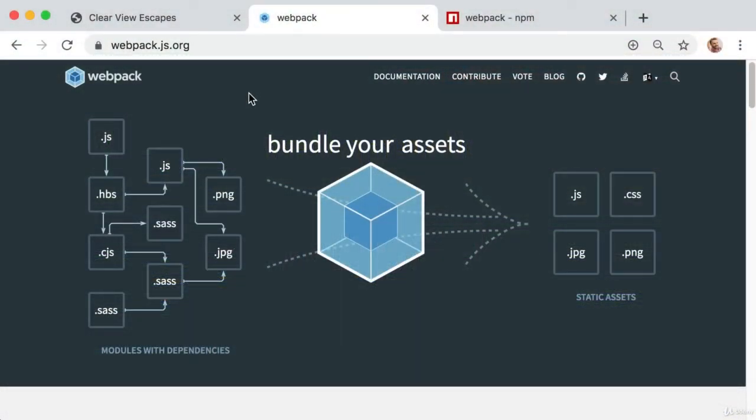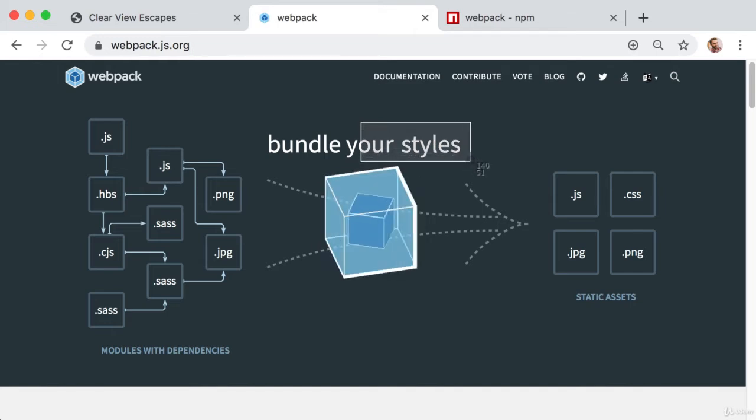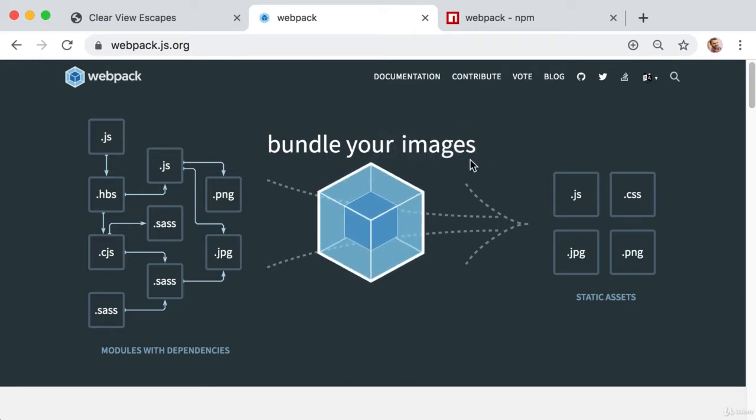Well, if we take a look at the official Webpack website, we see that it says bundle your assets, bundle your scripts, bundle your images, and bundle your styles. So Webpack bundles things. That means that it's a bundler. But what in the world does that mean?